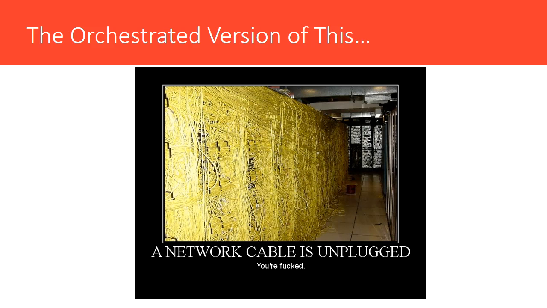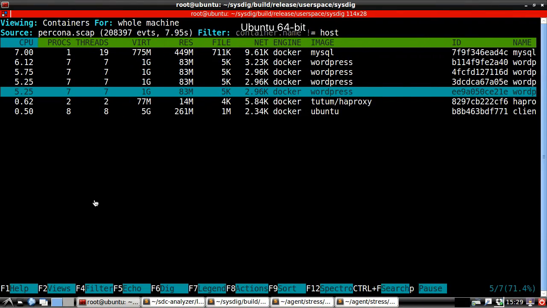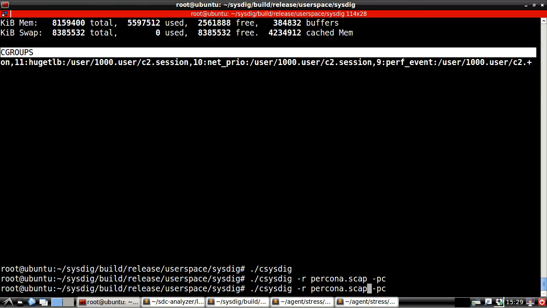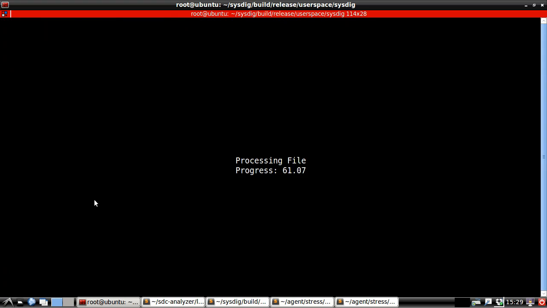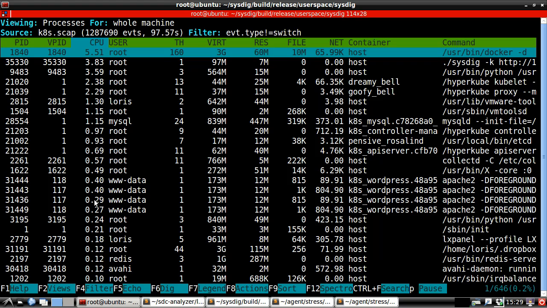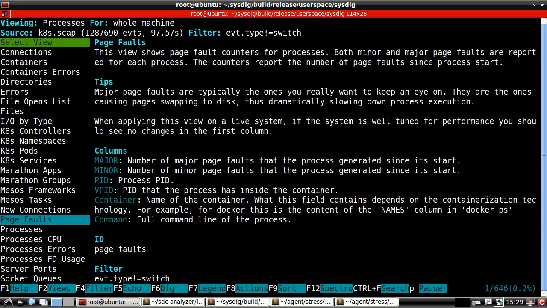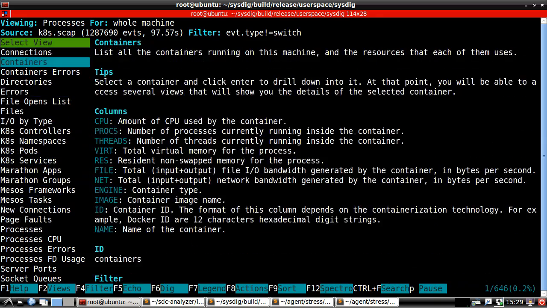So let me switch again to the demo, and this time let's open a Kubernetes file. I'm analyzing a trace file that I took on a machine that was part of a Kubernetes cluster. So let's go to views again, and let's open containers.